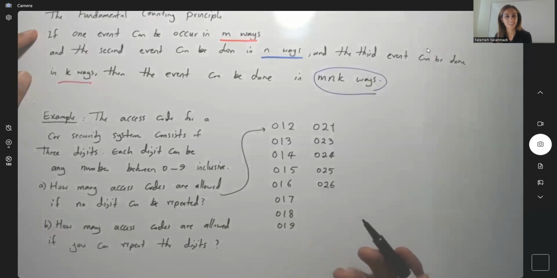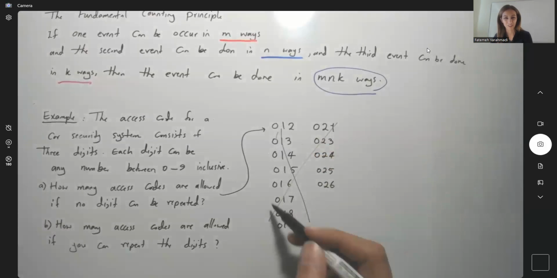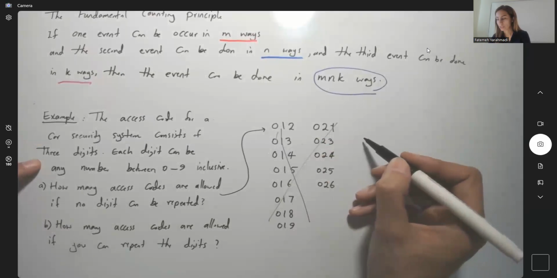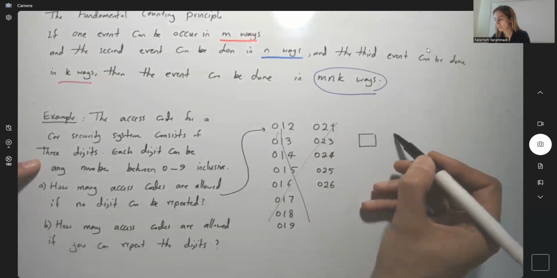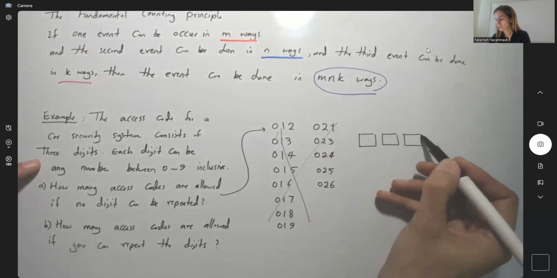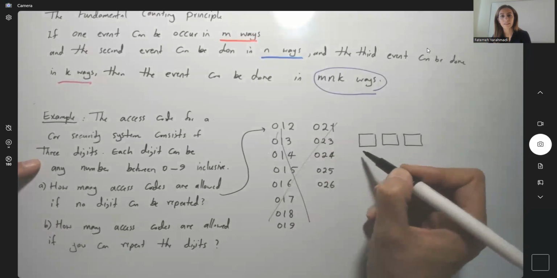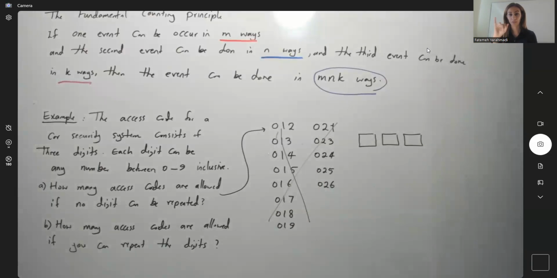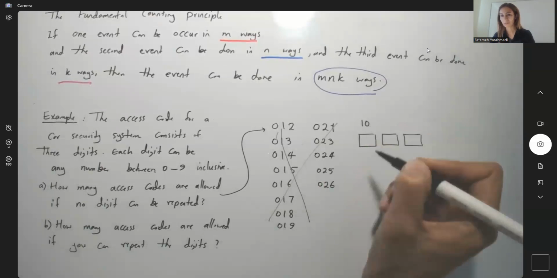I'm going to use the fundamental counting principle to do the job for me. I don't have time to list these all. I know it has 3 digits. The first digit, the second digit, and the third digit. How many ways can I select the first digit? The first digit can be 0, can be 1, can be 2, can be 3, can be 4, 5, 6, 7, 8, and 9. 10 different ways I can select the first digit.